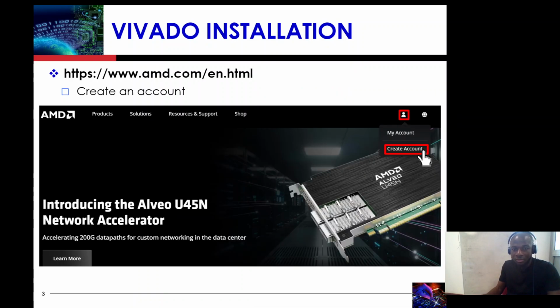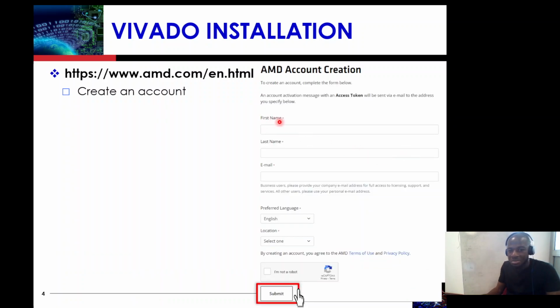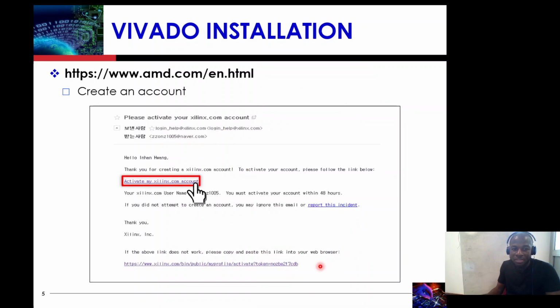First of all, click on create an account. Then you fill in your first name, your last name, and then select the language and the location you are in, and then you submit. After you've submitted, they will send you an email for you to activate your account. This email is going to come from Xilinx. So you just go through your mail and click on activate my Xilinx account.